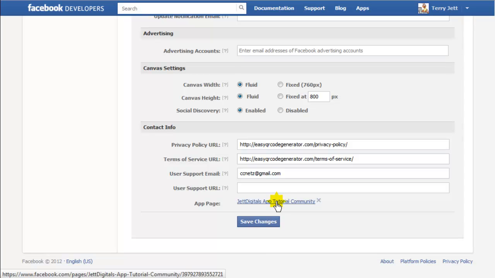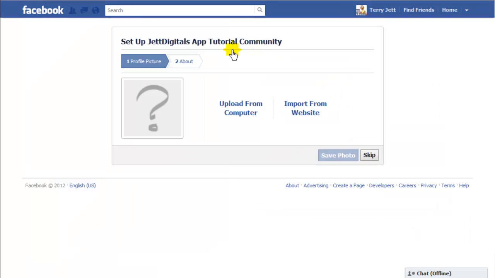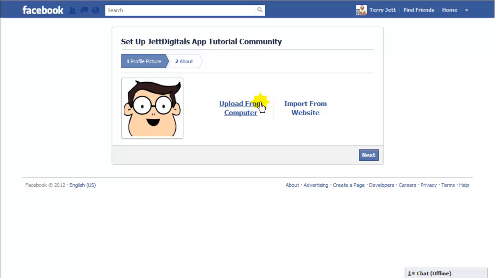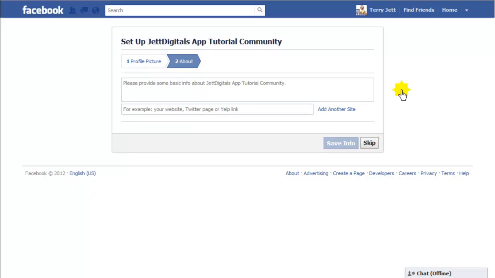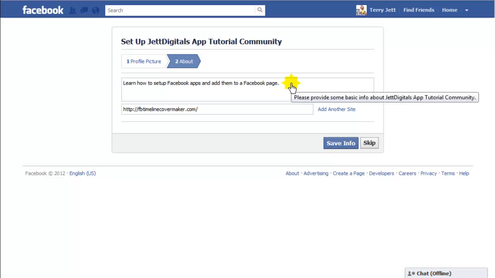So let's go ahead and take a look at it. Okay, clicked on it, open it up. Now we're going to do our profile picture. Okay, I chose to upload from a computer and put a profile picture there. Do our next, and you can provide some information here. All right, I just typed in here and I saved you from my painful typing.